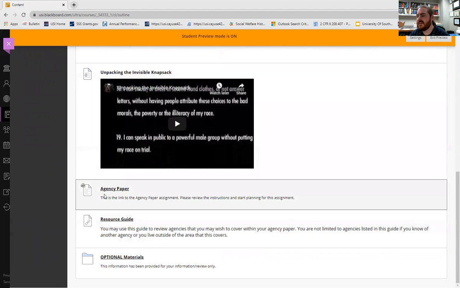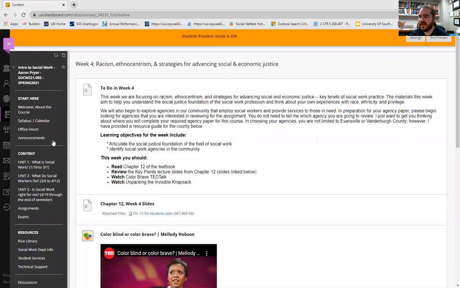And then, here's a link to the agency paper and that kind of stuff too, so that you start thinking about that. So you're going to see that over and over again on these units. That is how all of those are designed.